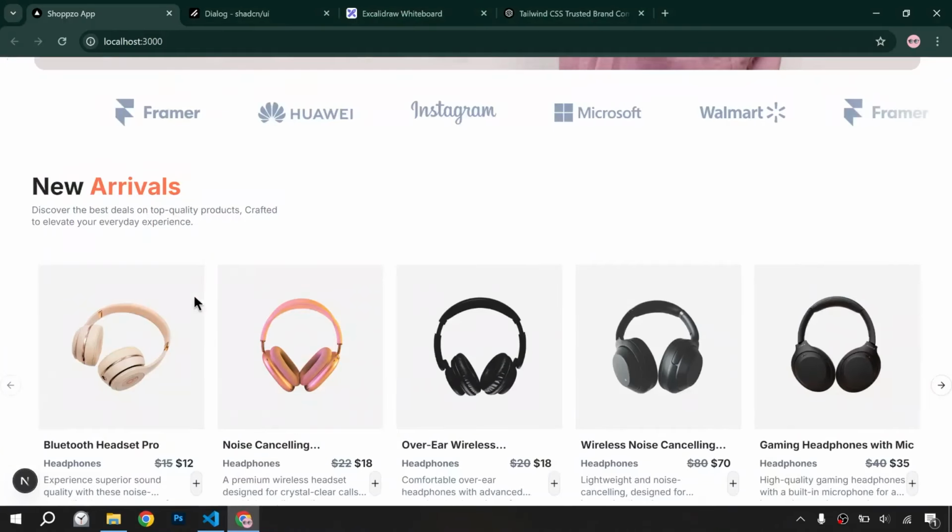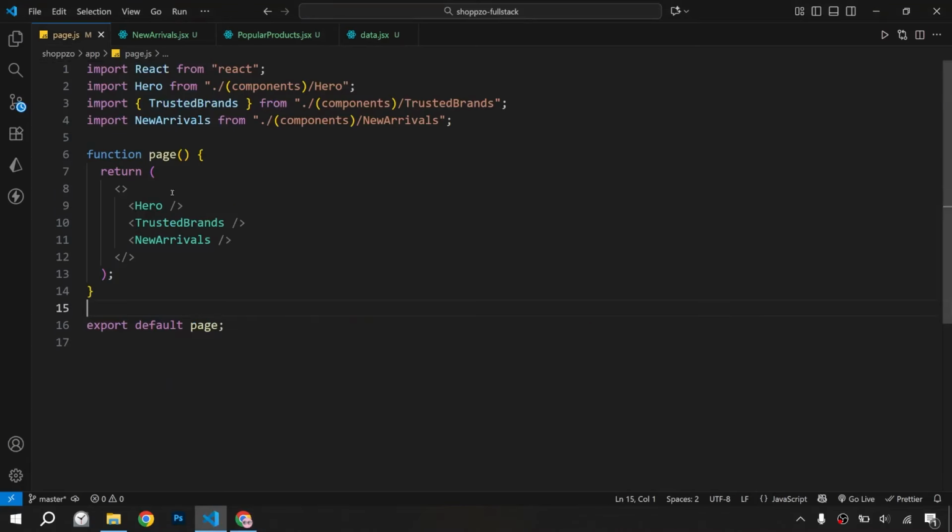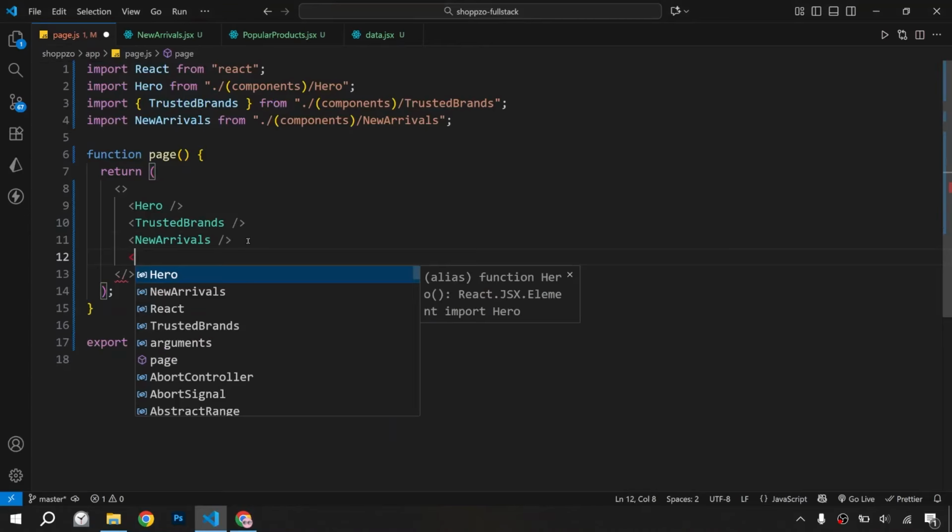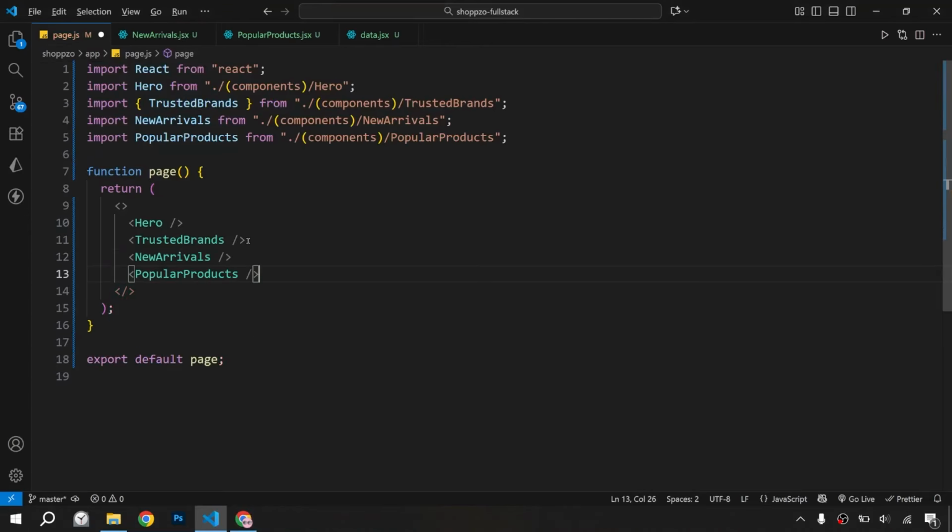Now we will check the, okay, we have to add the popular products here inside the page as well. So now we are displaying the popular products on home page. Okay, this is our home page.